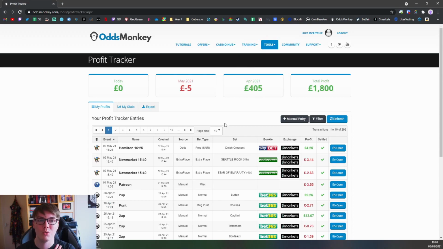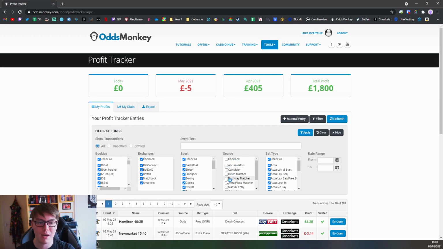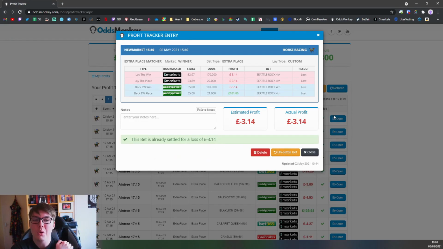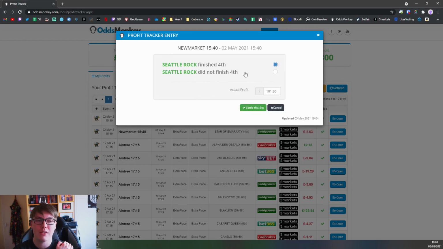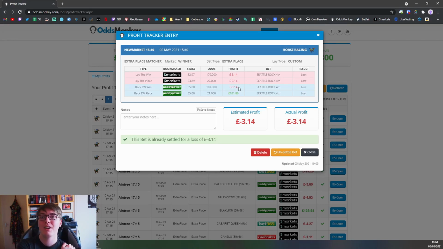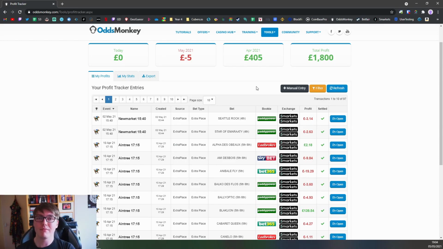If we go to the profit section, I can filter it by ones that have used the extra place matcher. You have the option here to pull it up and tell it what happened. So you can settle this and say, actually the horse finished fourth or it didn't finish fourth, and it'll tell you the exact profit you made regardless of what the result was. You can do that with all of it. You can save notes if that's something you want to do as well. Honestly, I think the OddsMonkey profit tracker makes life so much easier to have everything in the one place.